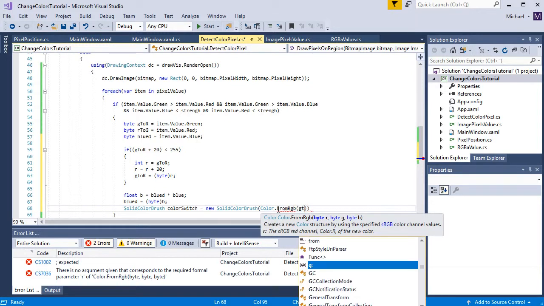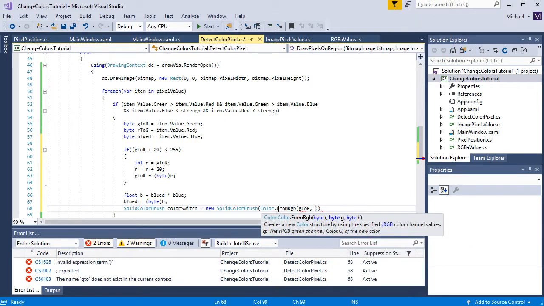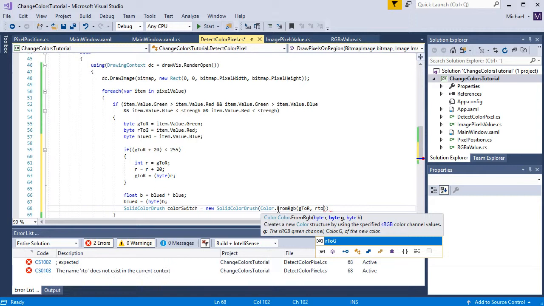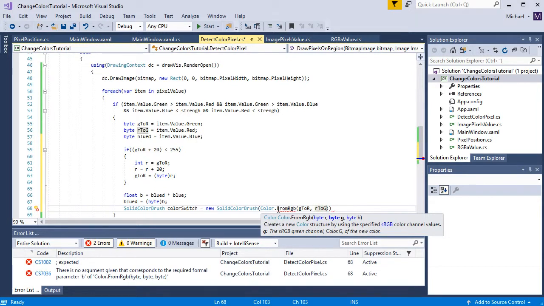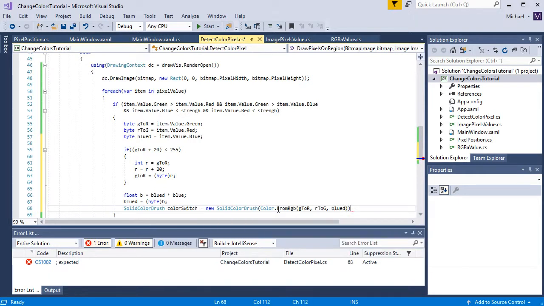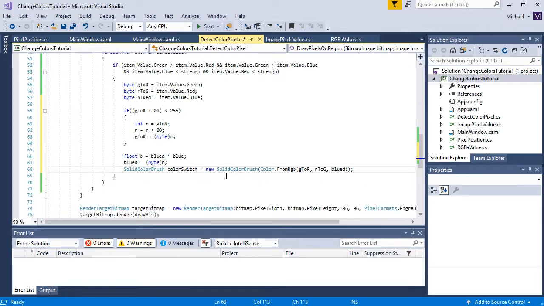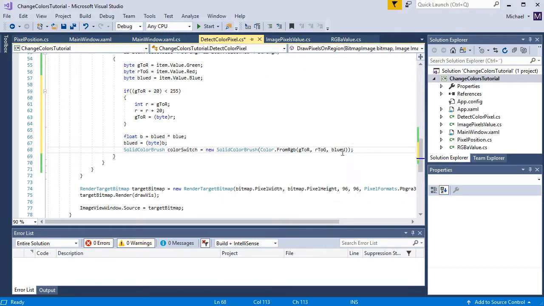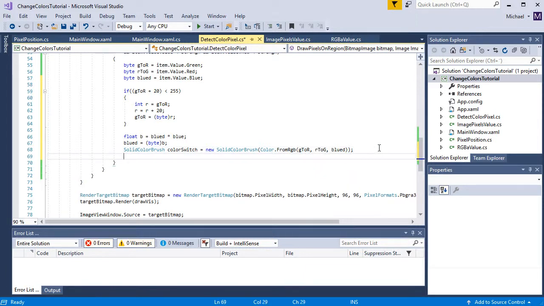So G2 red, it's the red, R2 green. So what we're doing here in the blued color, basically what we've done here is just switched up these two, and the blued will depend on the value you put in, basically. And now the last thing we need to do is draw it.